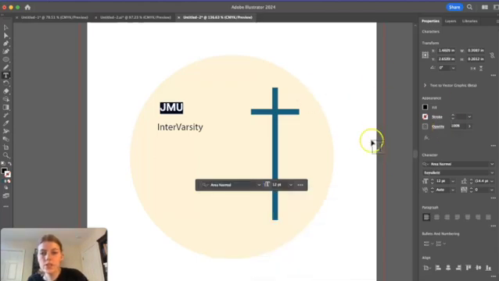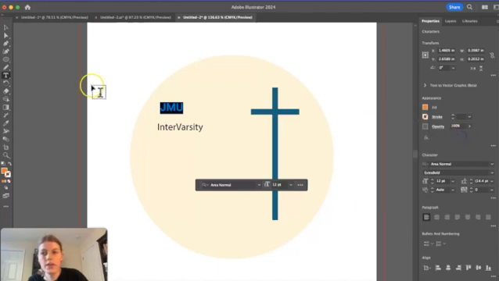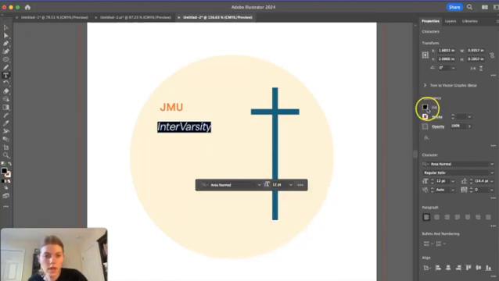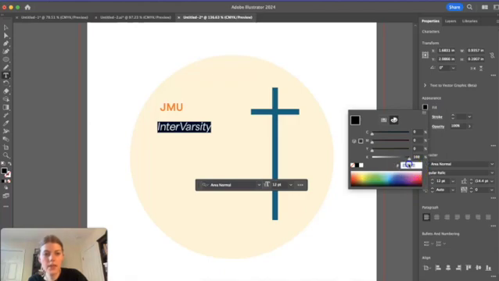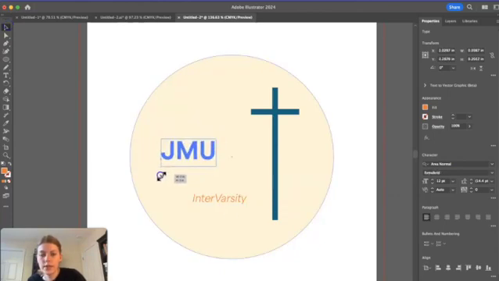Next, I'm going to be changing the fill color of the type. So I'm going to go over to fill. I'm going to copy this hex code so that I can use it on the InterVarsity type as well. I'm just going to change the font on this one. And then I'm going to be copying and pasting in the hex code from the JMU color to the InterVarsity color so that they are the same. Then I'm just going to be resizing the font so that it is bigger.